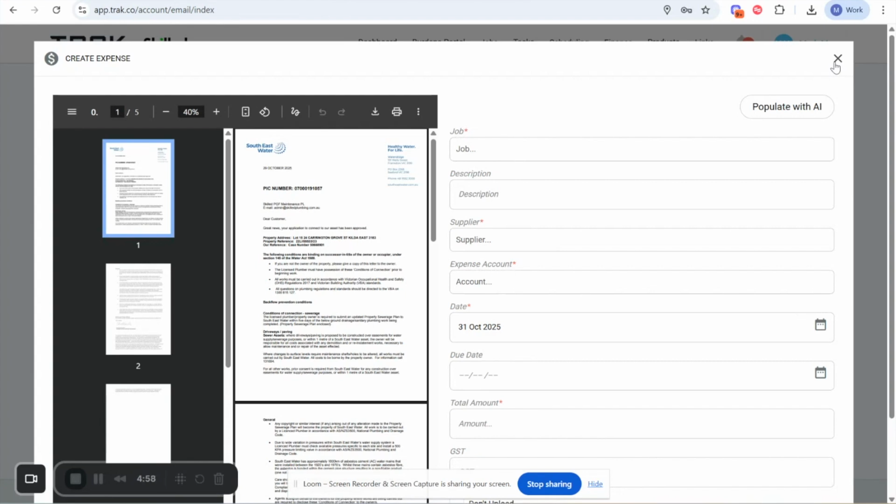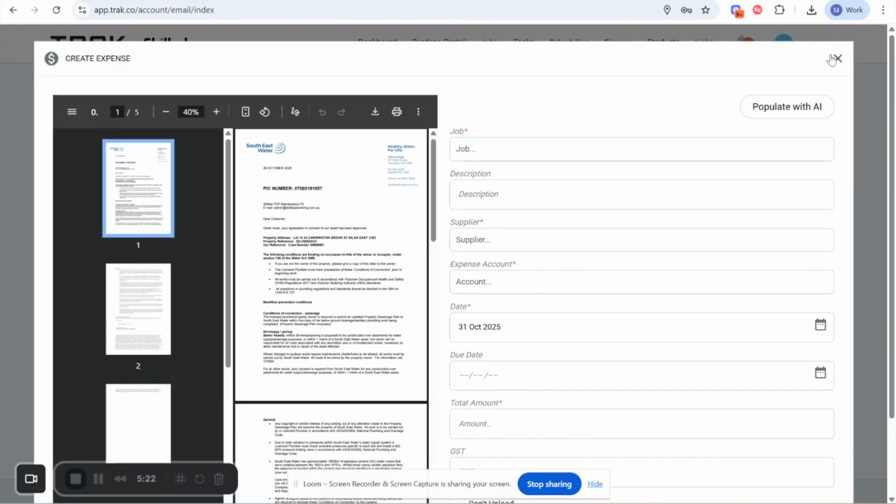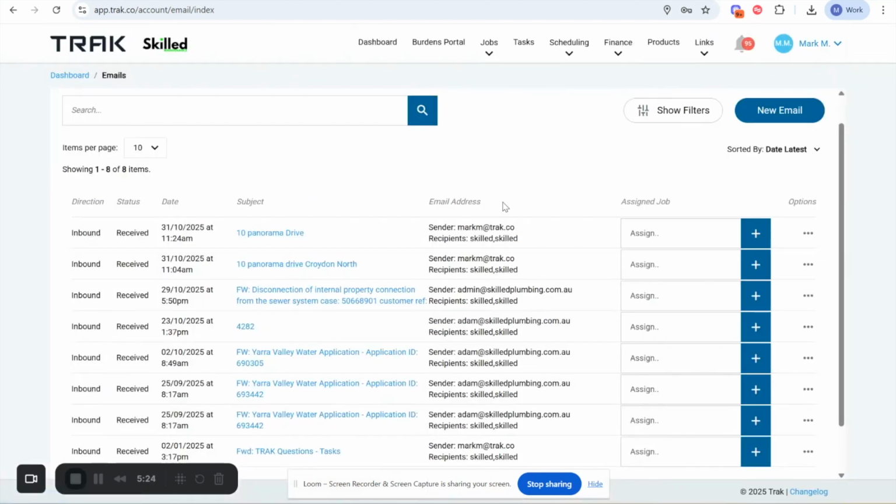If you use your new email address, which is your current one after the @ is expenses.trak.co, it will automatically populate. But if you've got an email that's sitting in here, you can choose to just manually populate with AI. It'll go through and read all the attachment information, and it'll pull the details out and put it on your existing bill. You can then edit or change any items, and then you can create the expense. But what I suggest you do is you send it through into the system.